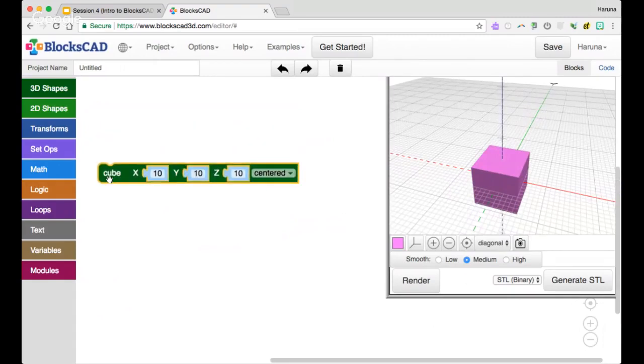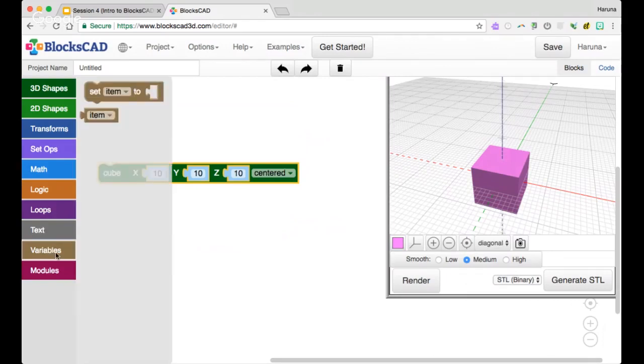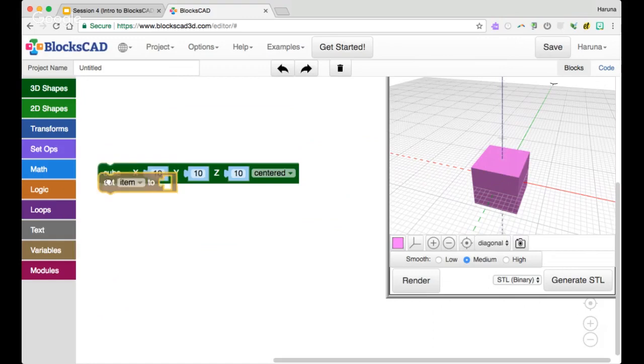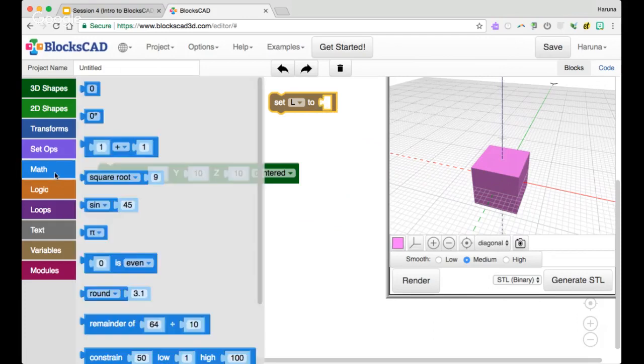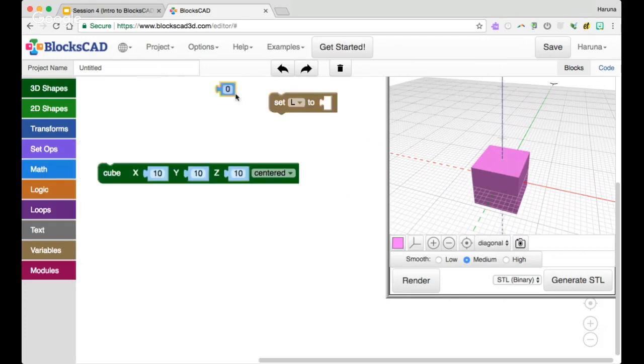But before that, I'm going to go into the variables. There is a tab for variables. There are only two things in there. One is to set item 2. This is for you to create a new variable, and you can rename it. So I'm going to rename this as L. That's for my length. And then you need to assign a number to this variable. To do that, I'm going to go into the Math tab and drag out a number. I'm going to say my length of my box is going to be 50.